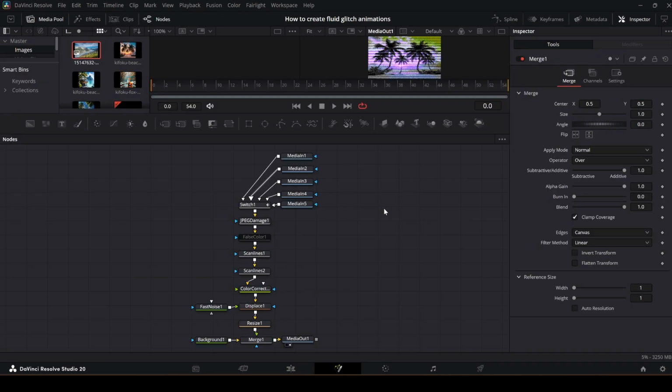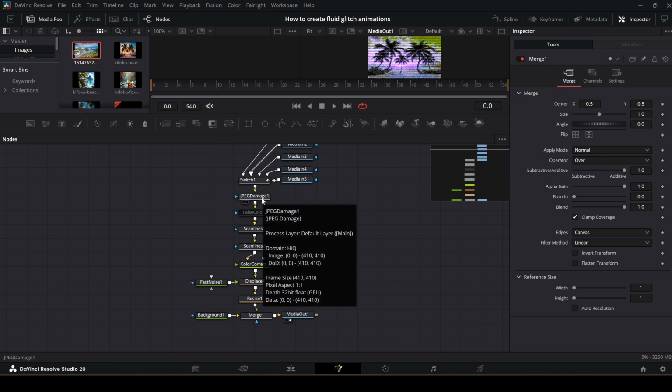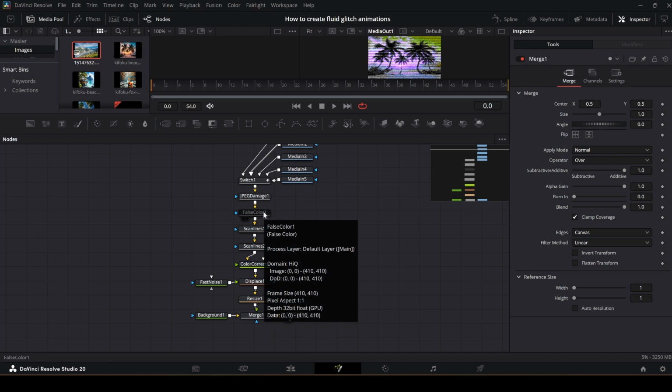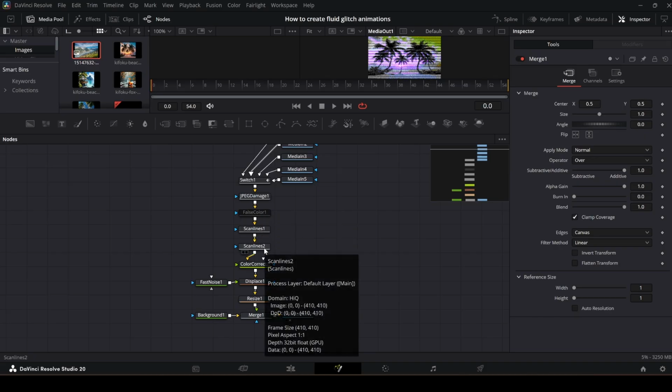Before touching any settings, let's talk about the full node chain so the whole thing makes sense. Here's the structure from top to bottom. We start with 5 MEDIAIN nodes, 5 different clips or GIFs, all feeding into a switch node. The switch lets us swap between footage easily without rewiring everything. From switch, the footage flows into JPEGDAMAGE, then FALSECOLOR, then 2 Scanline nodes stacked on top of each other.